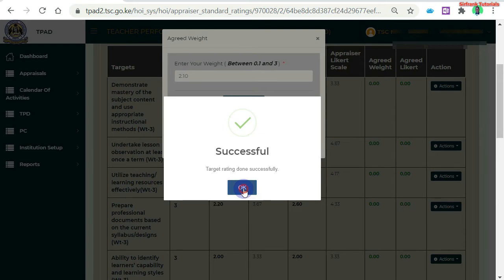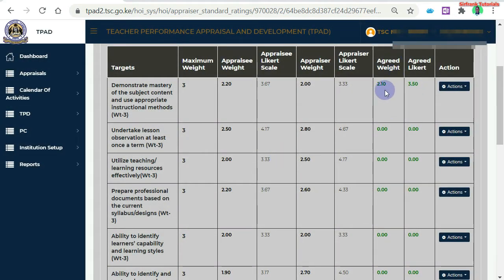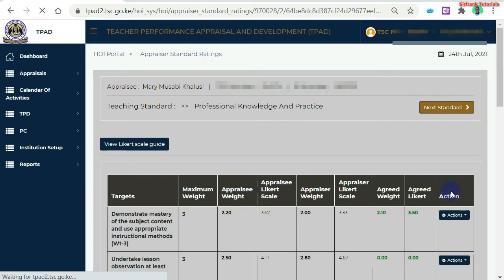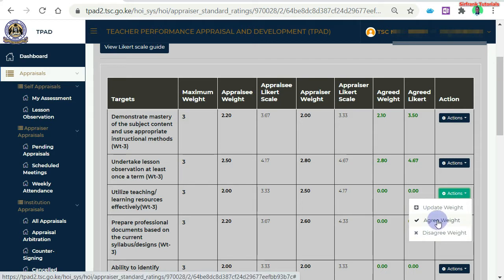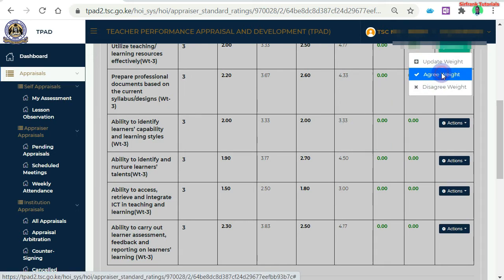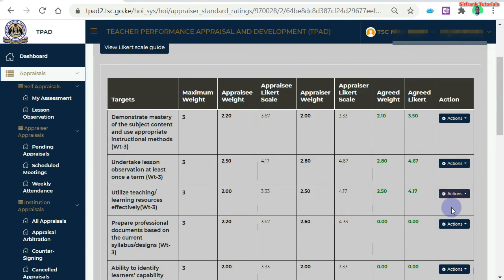For updating, you type in manually, for example 2.1, then submit, click OK. So you can see the agreed weight has been updated accordingly. I'll move to the next. I'll agree the weight. Successful. So under update, here you type manually; under agreed, it will simply pull out the appraiser weight. When you disagree, you are calling for arbitration. So I'm satisfied with the appraiser weight. They are fair enough. So I pull out the appraiser weights as agreed weights. We'll do this until we finish all the sections.